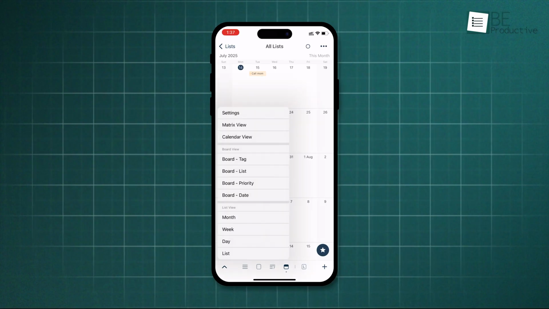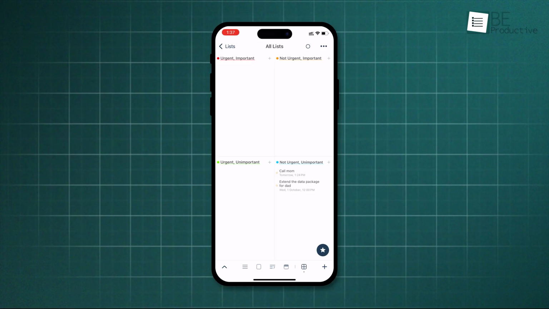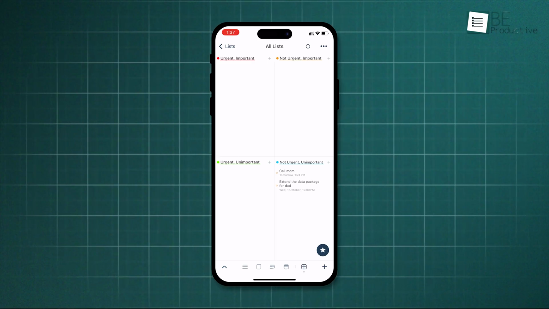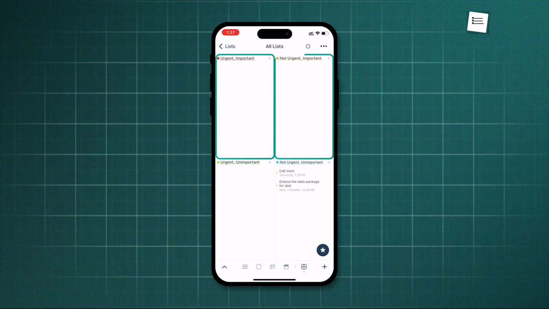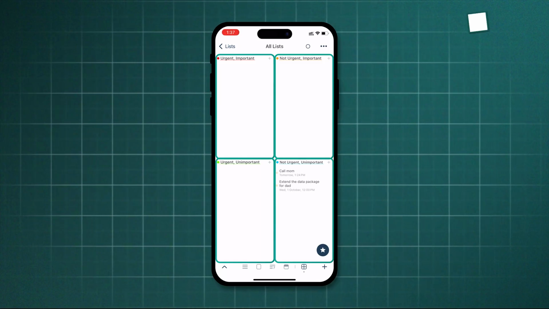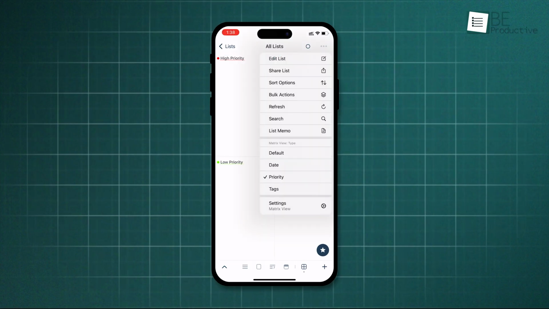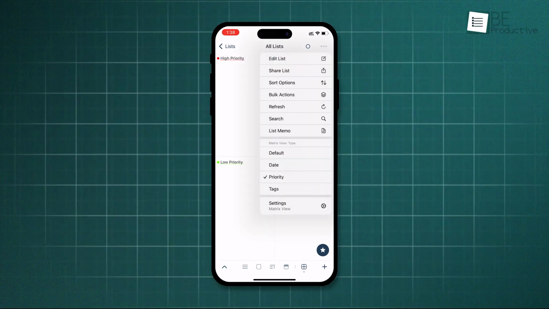There's even a matrix view feature. It's one of the unique viewing options the app offers. Instead of just listing your tasks, Matrix View lets you divide them into 4 customizable sections. Each quadrant can show tasks based on whatever filters or categories you choose, like due date, priority, tags, or lists.